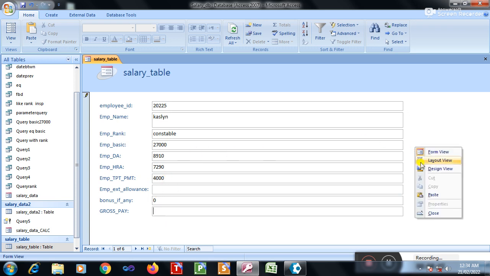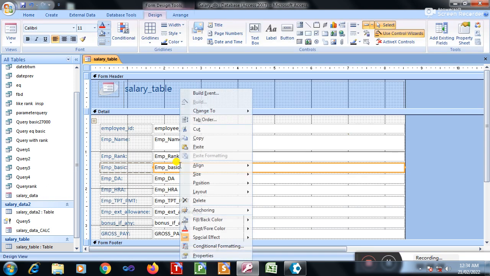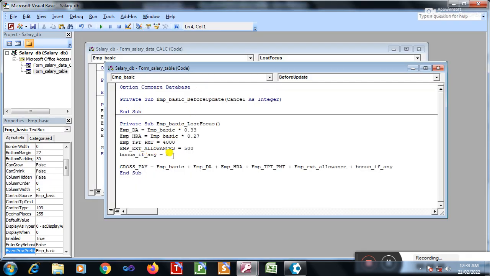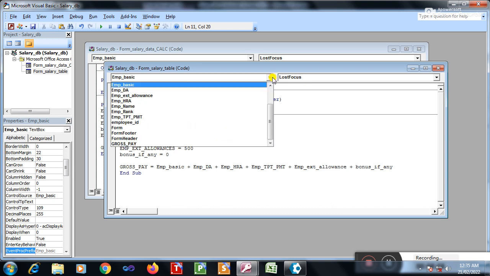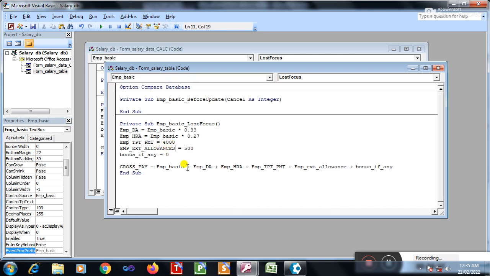So let us go to the design view and open the builder again to see the external allowances. One minute, I have to check the spelling. TPT payment and EXT allowance is here, this is complete, but I have added an extra letter here. Sorry for this, I think it will appear now. Now save it again.